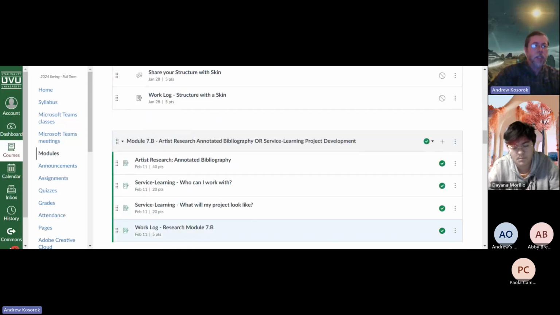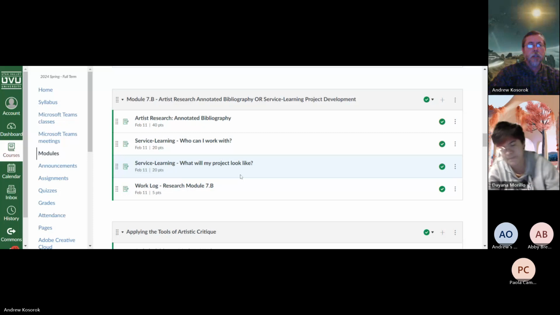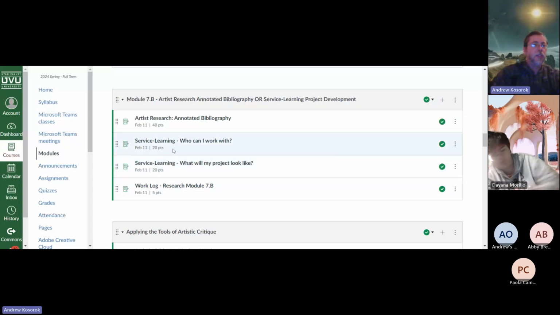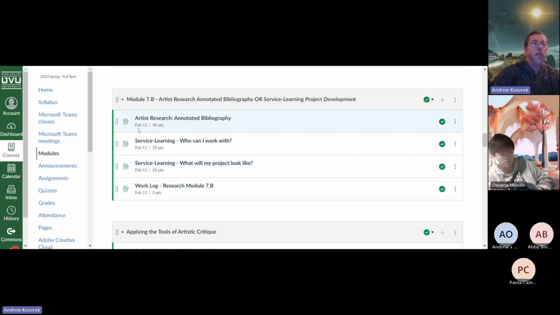Then if we scroll down here, we'll see 7B. This is where if you're doing artist research, you're going to be doing an annotated bibliography. If you're doing service learning, you'll notice that there's two different assignments. One is you're going to be walking through who can you work with, and the other one is you're going to be walking through what will your project look like. But after doing this for several years, like 99% of the time, these two assignments require the same amount of workload of hours and time put in than this one assignment. And that's why this is 40 points and both of these are each 20 points apiece.